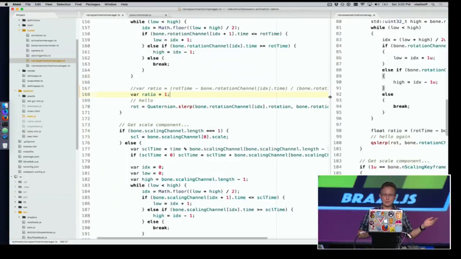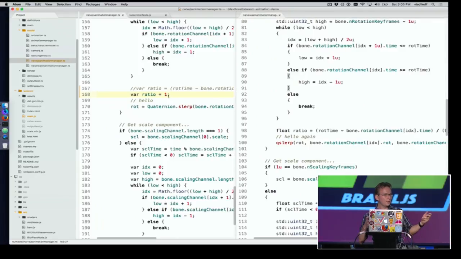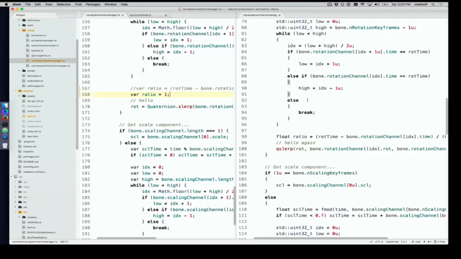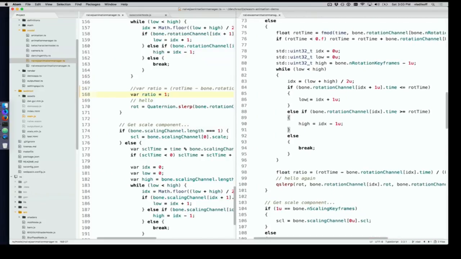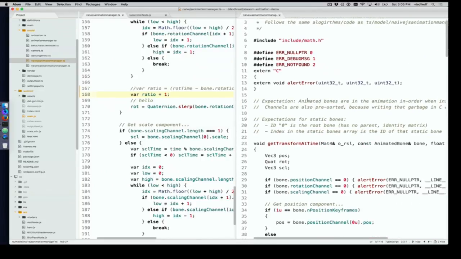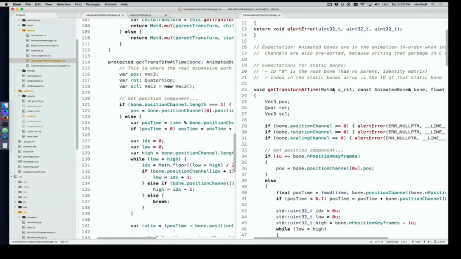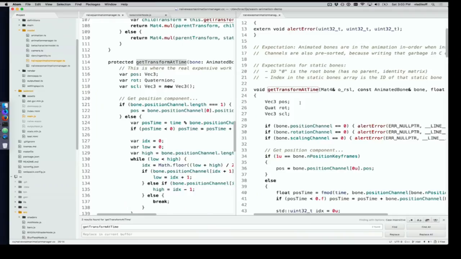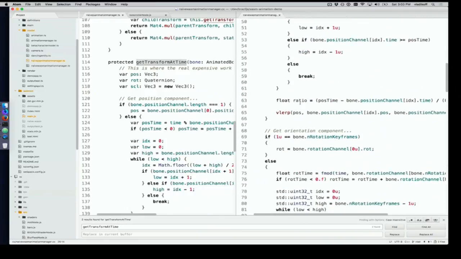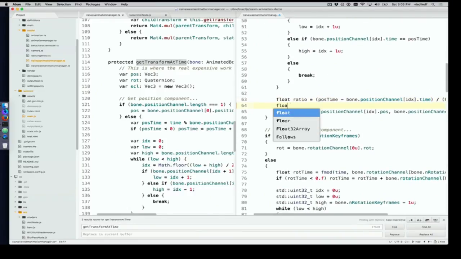So what you basically can do is say, okay, I'm going to rewrite this algorithm in C or C++. You can see here on the right, this is the C file. It has the same function name, get transform at time in C++, and I can do the same thing. I can do float ratio 1, comment this out, and save it.